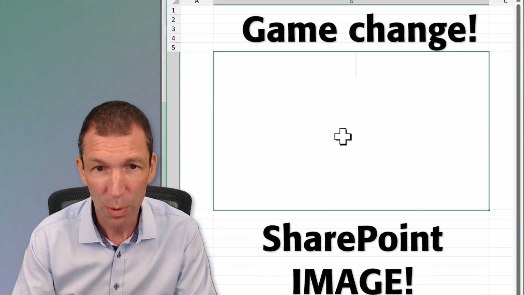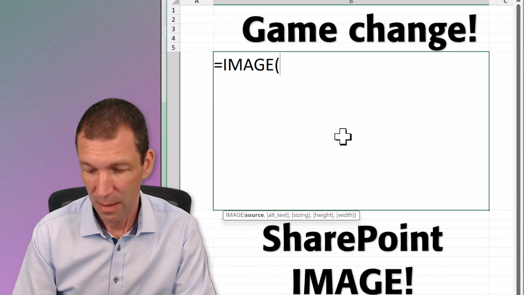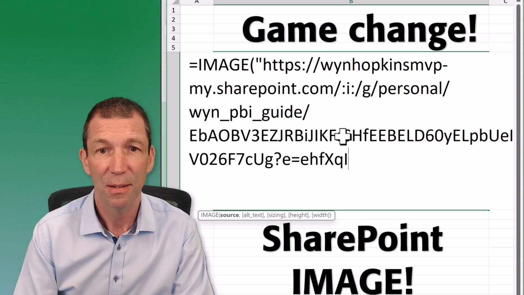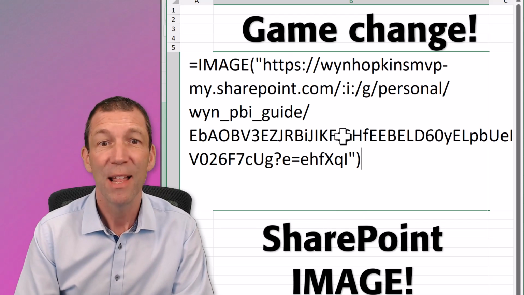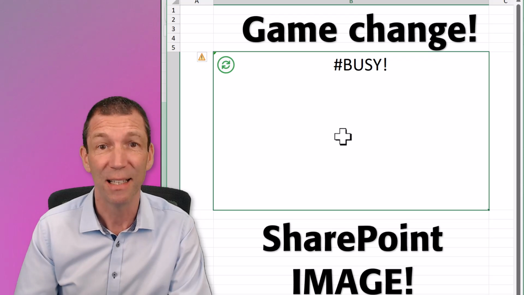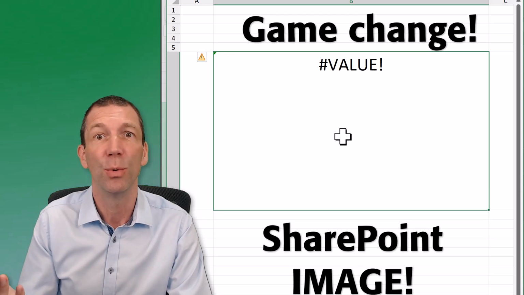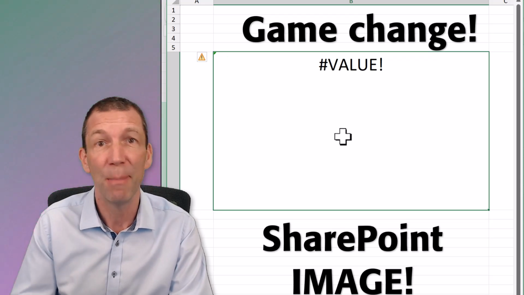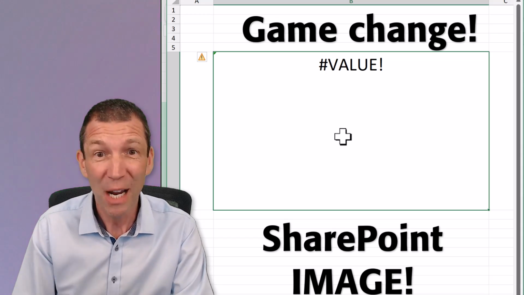I'm going to say equals image, double quotes, paste, double quotes, close the bracket. This was what used to happen. You'd press enter and it would say value. All right, oh, we can't use images from SharePoint or OneDrive, but check out the hack.